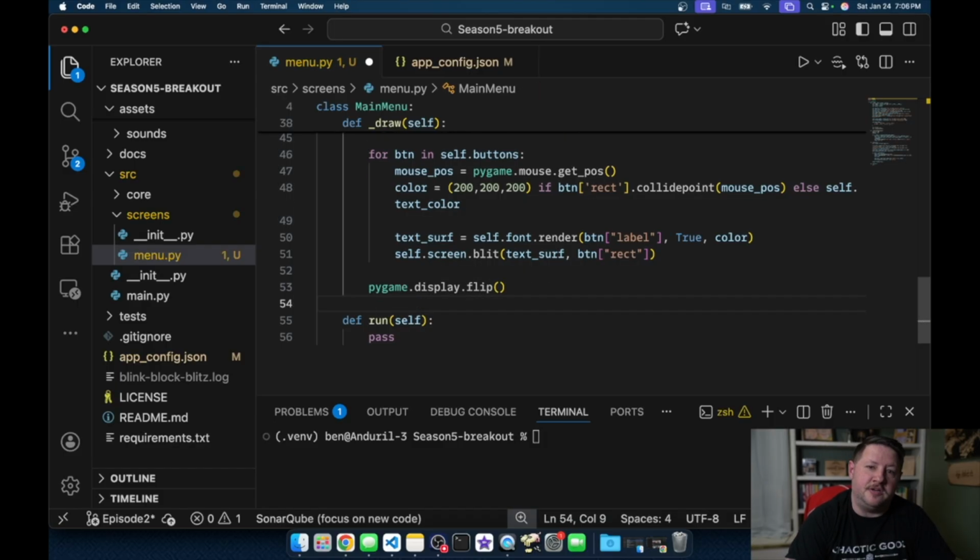This is necessary because after we've blitted all the different things, sometimes we'll have artifacts left on the screen. Display flip says clear everything out and refresh me. So that's the purpose of doing that, just to keep everything looking crisp and clean.